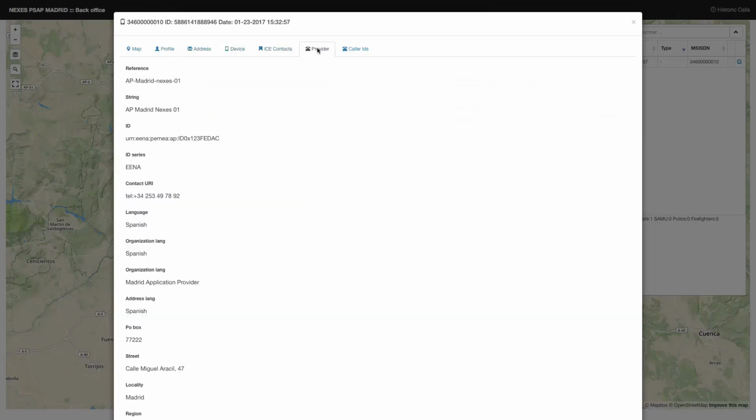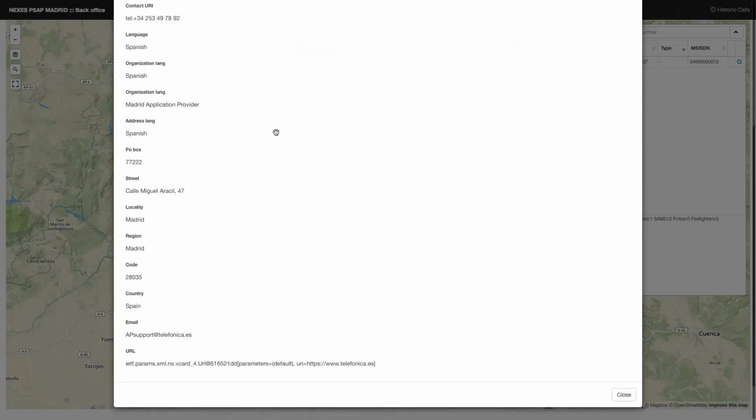The EDS also contains information about the application provider. This is important to the PSAP in case anything goes wrong. The call taker is able to see all information relating to the AP, including a 24/7 contact number in case of emergencies.